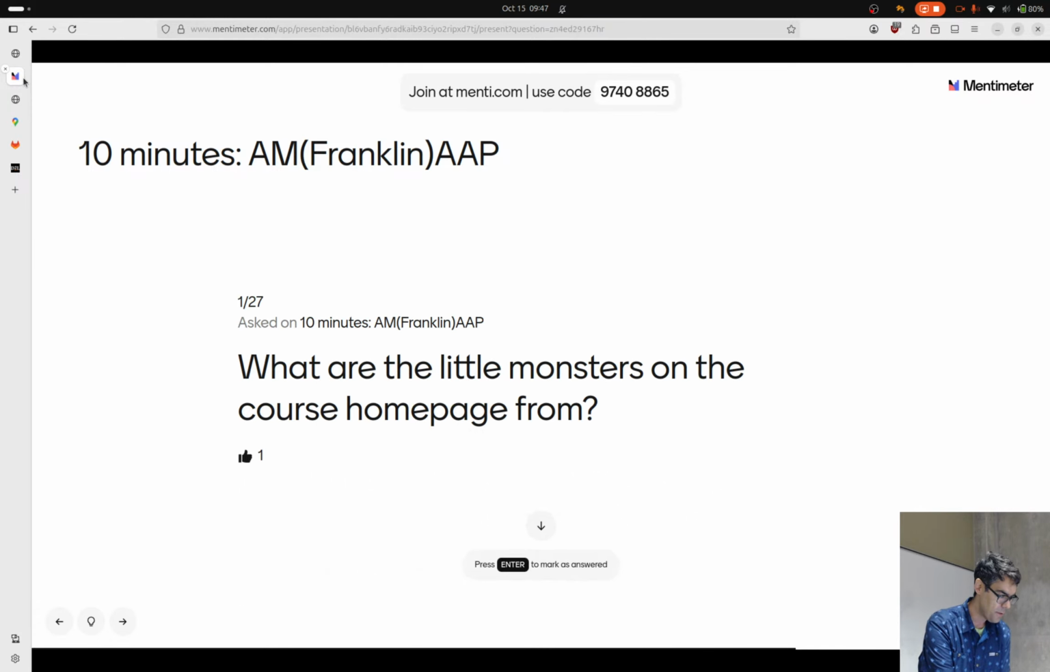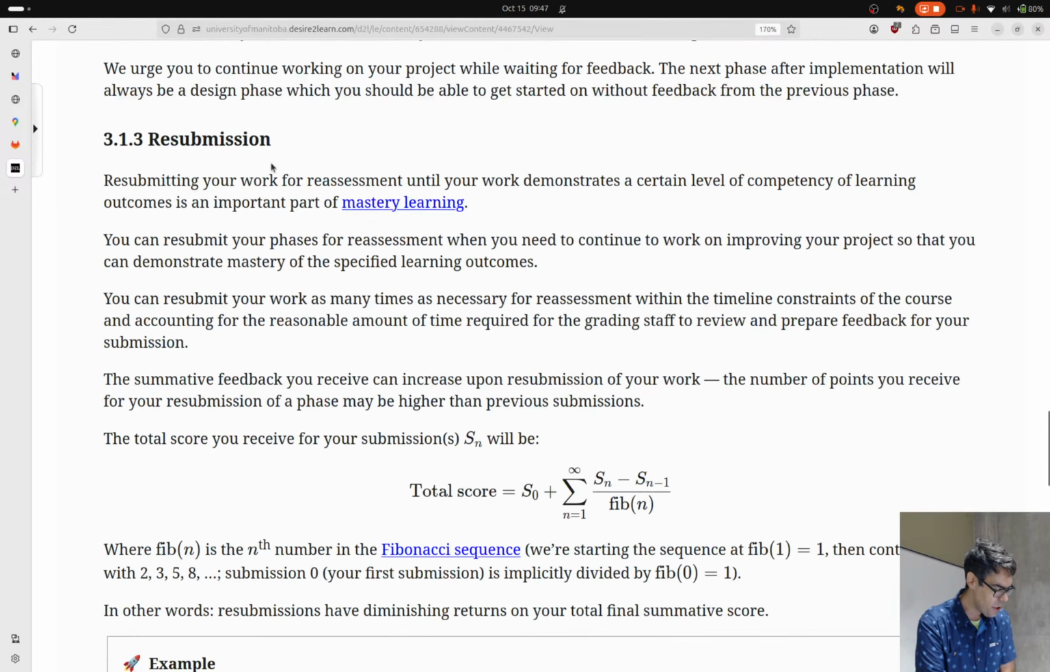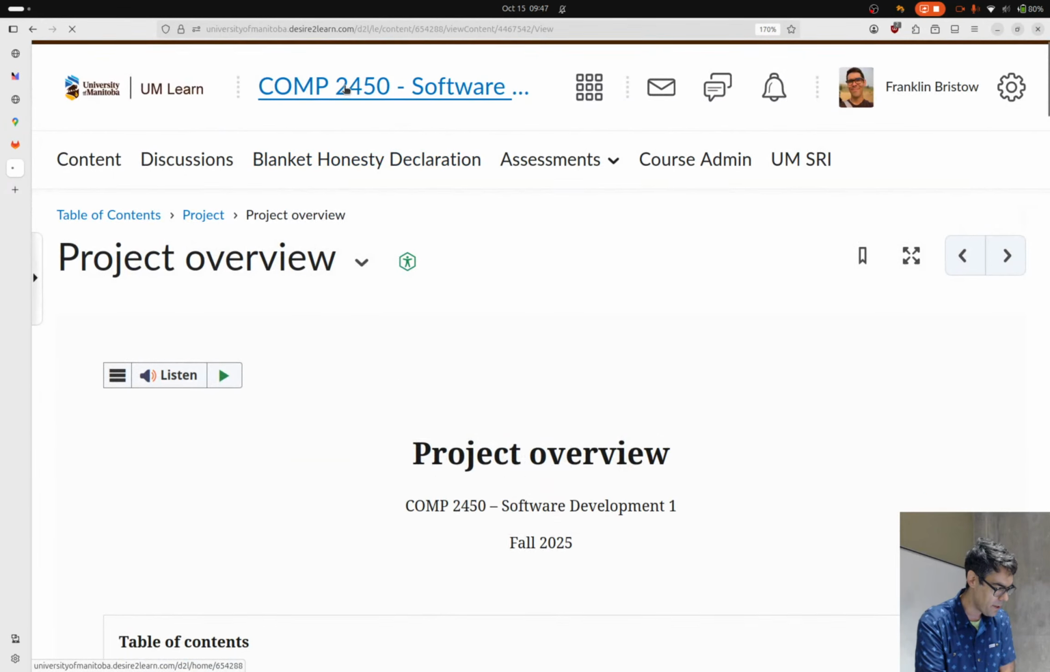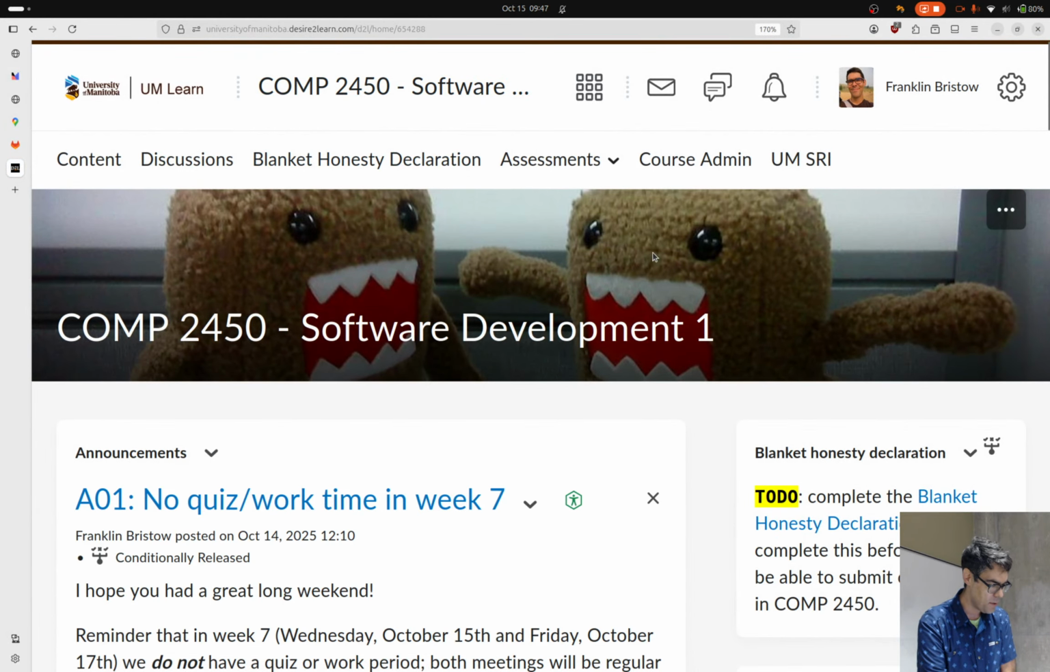What are the little monsters from the course homepage from? Oh gosh. This is showing my age because you were probably all not born when these memes were popular. These are Domokun. I don't even know what it is. It's some Japanese thing, yes.